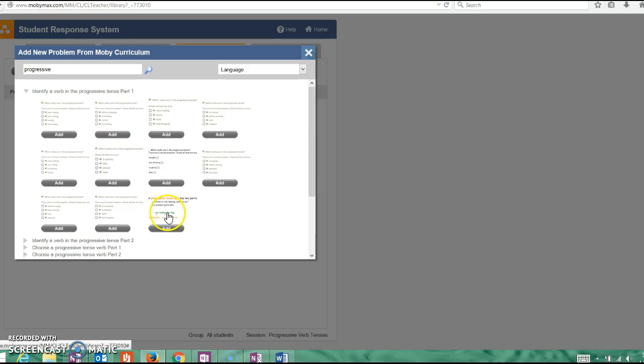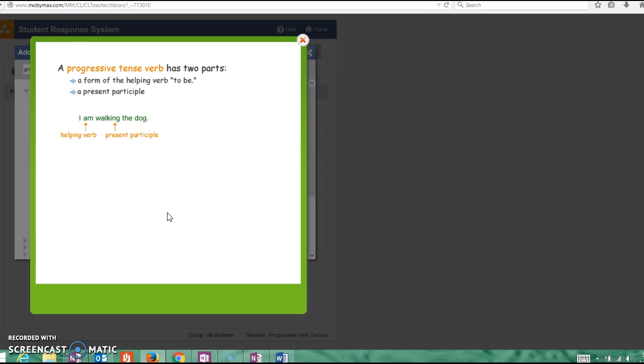Now, they start off, they have these cool little videos that you can kind of talk through with the students. If they click on the green arrow button, it'll move them through the video without asking, but it's kind of a short little video. This one's starting with I'm walking the dog and kind of tells you and the students what it actually is.